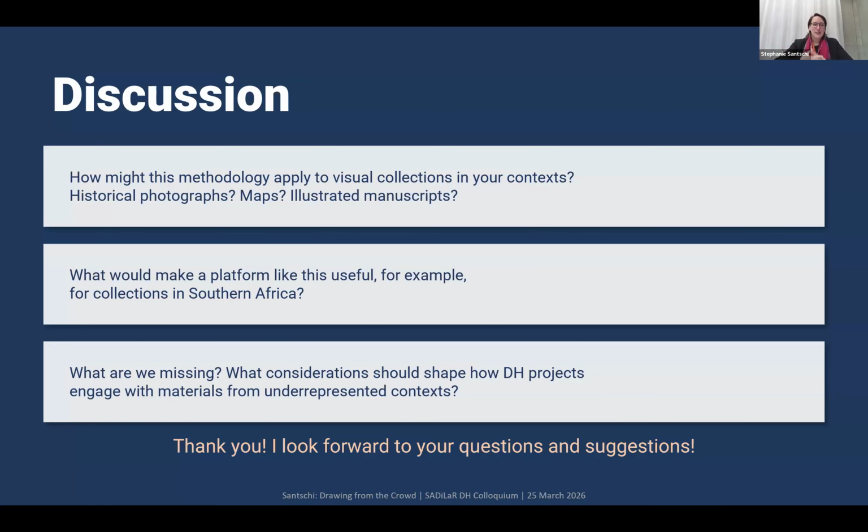And I would like to end with this, not a conclusion, but questions for you, which might be interesting. How would the methodology apply to some of the visual sources that you work with, historical photographs, maps, or illustrated manuscripts? If there are certain collections, especially in Southern Africa, which would benefit from such a kind of platform, or even components of this workflow. And also, I think this is always an important question to ask.